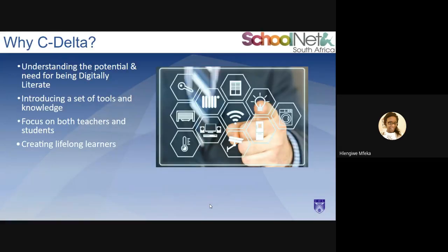Right. I'm not going to go through all the slides because this was last week's presentation, but as I've mentioned, for our newcomers, the benefit of the CDELTA program is to introduce you to a set of tools as well as knowledge pertaining to digital education and digital literacy. It is a program both for teachers and students. It is about creating lifelong learners.